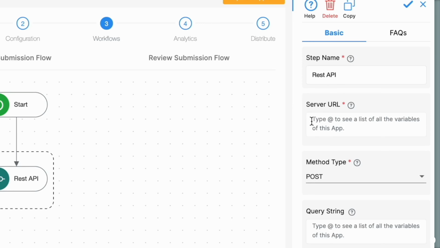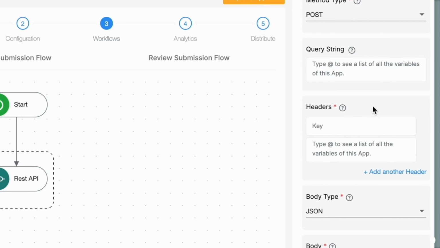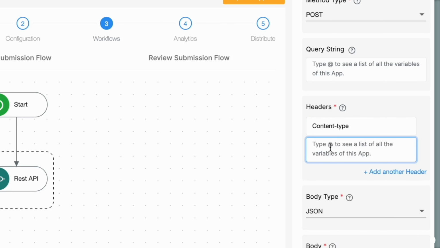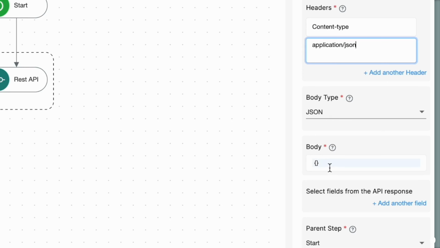Now in server URL, paste the webhook URL that you received from Zapier. So I'll just paste it here. Then the method type is post. The query string can be left blank. In headers, this will be content type. You can select it from the list. And this will be in JSON format, so application JSON. The body type will be JSON, and finally in body, map the required fields.